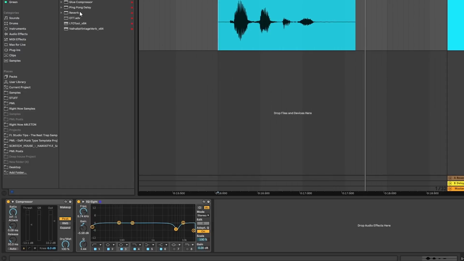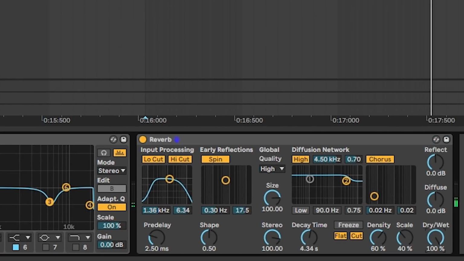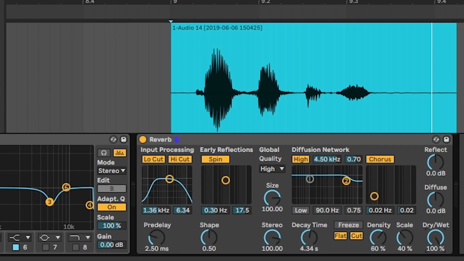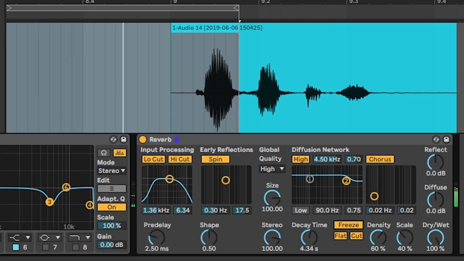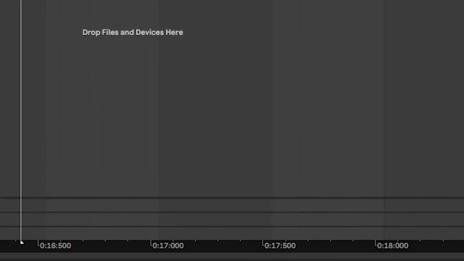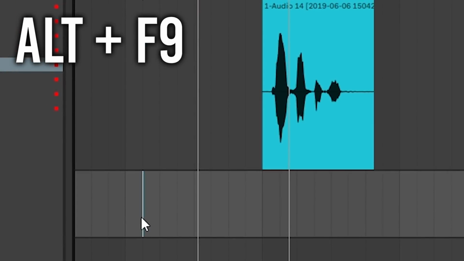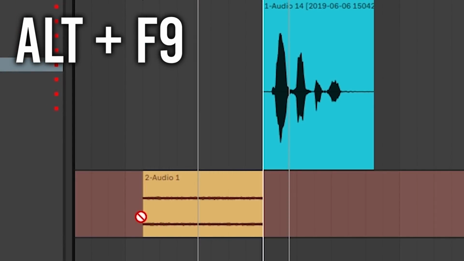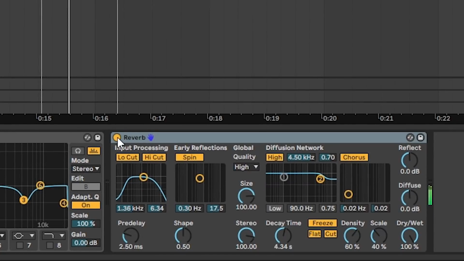Now let's put in reverb. Let's put it wet all the way up and loop just the first word and hit freeze after it plays. Okay, now when we have our ambient sound, let's add another audio track, set from external in to resampling. Hit record here and let's hit Alt F9. Okay, this is enough. We can turn off the reverb.